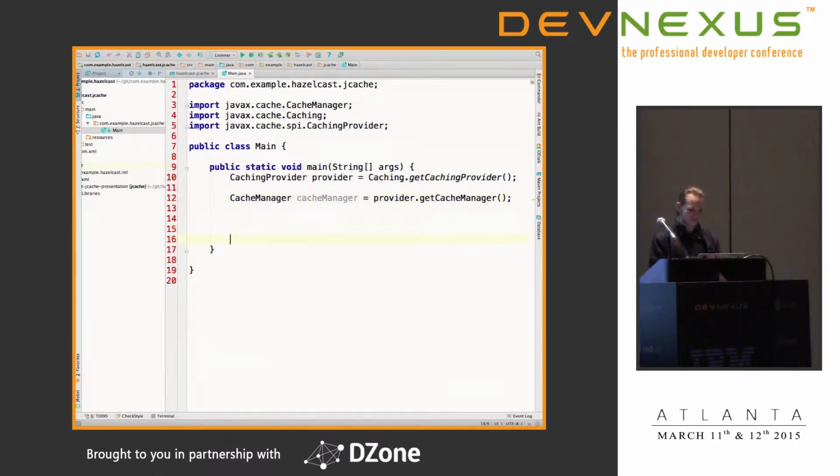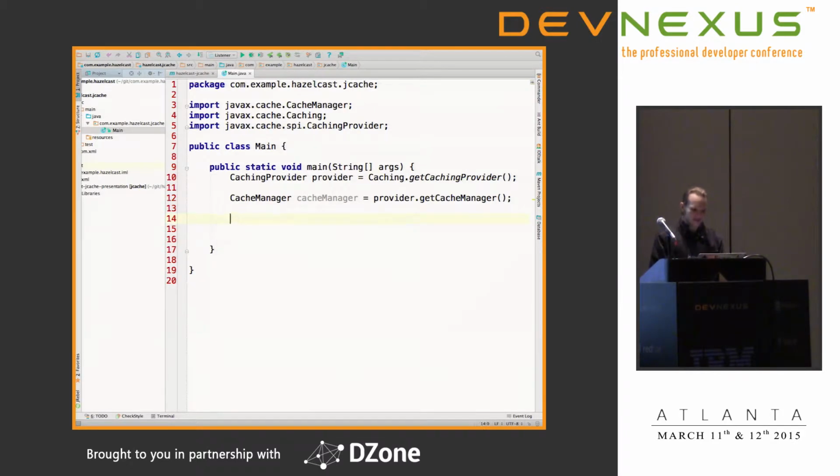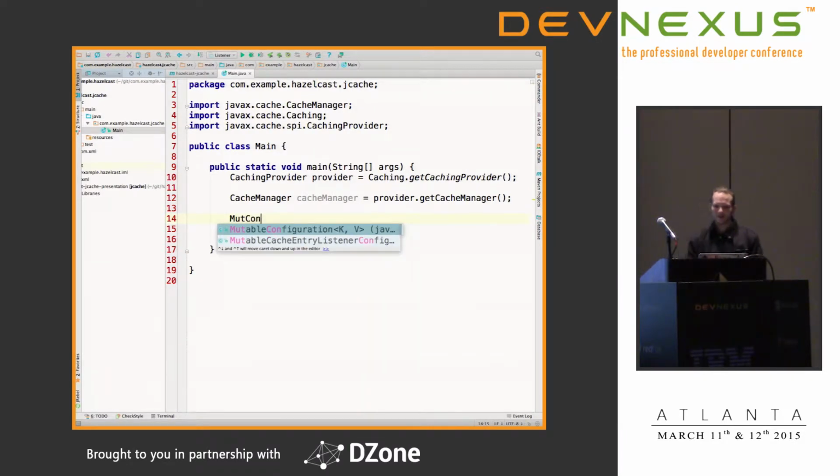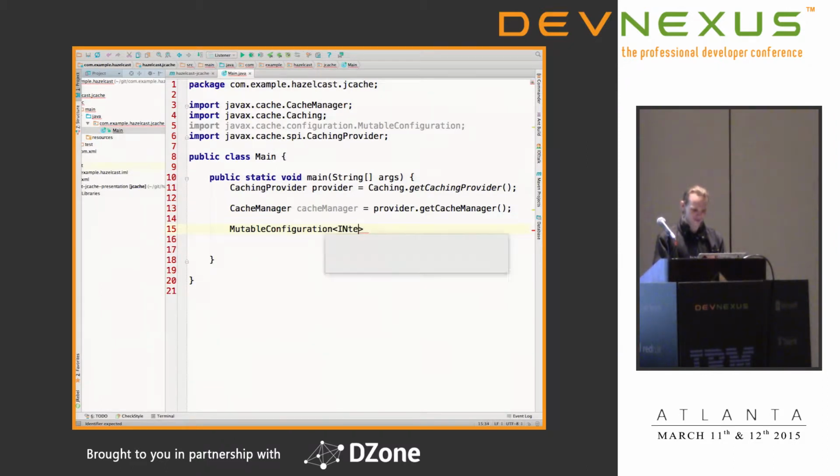And then we need mutable configuration because JCache is configured at runtime. There's no way to pre-configure it in the specification, at least. I could say Hazelcast can do that, but that is out of scope for you.